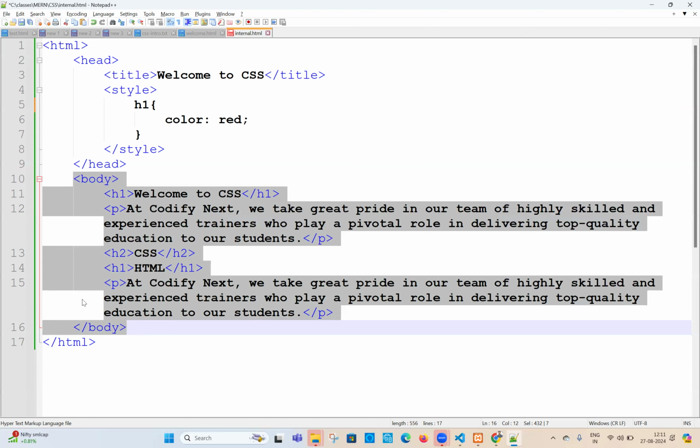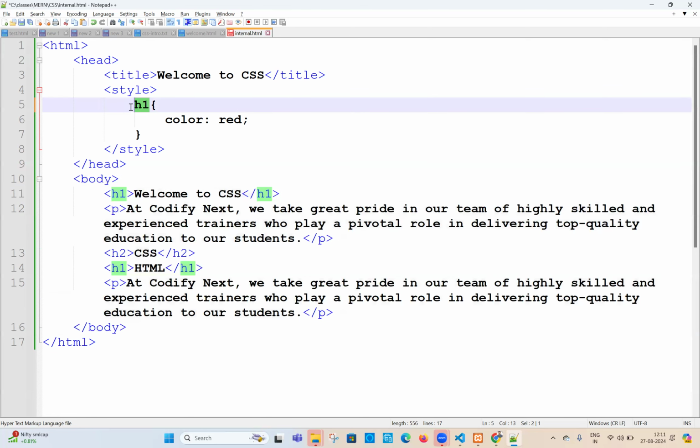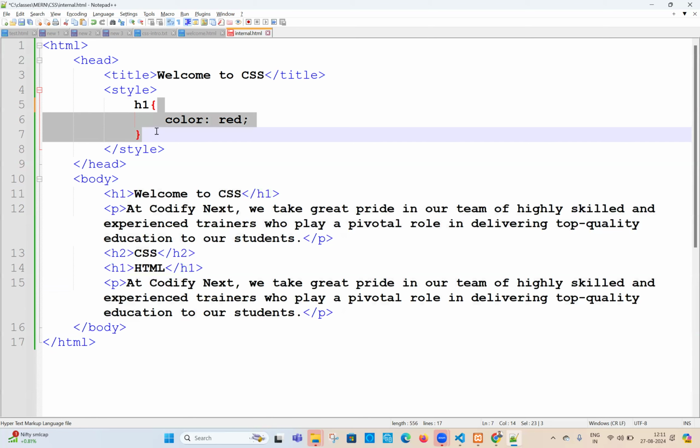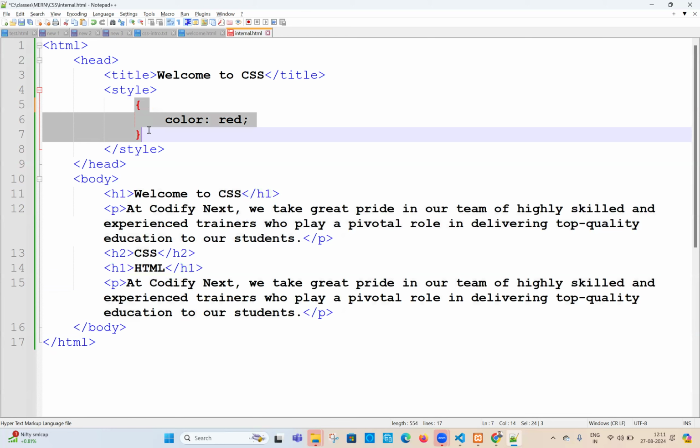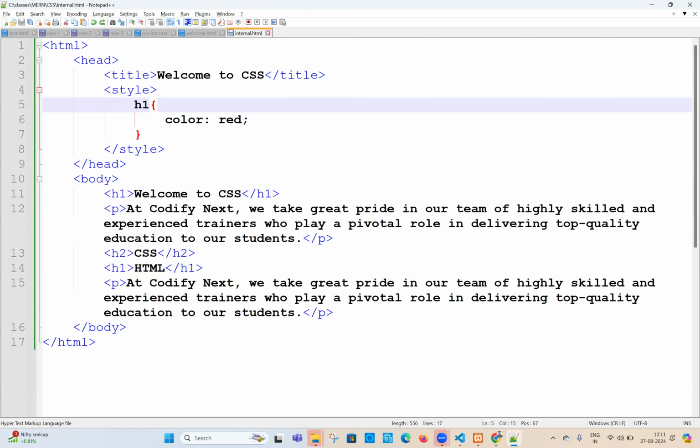Please wait for some time. H1 tag open. Sorry, H1 is a selector. That means we are selecting the element to apply the following declaration block. If you are not writing the selector, this declaration block does not apply to any element. After adding the selector, this declaration will apply on the H1 tag only, not on H2, not on para. Go to the document. How many H1s are there? 2. Now does the color apply to all the H1s or only one H1? All the H1s, remember carefully.